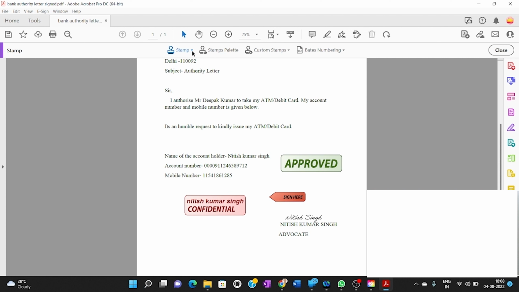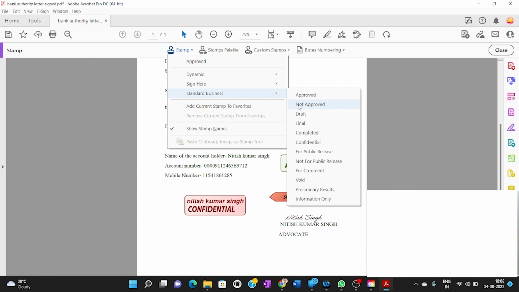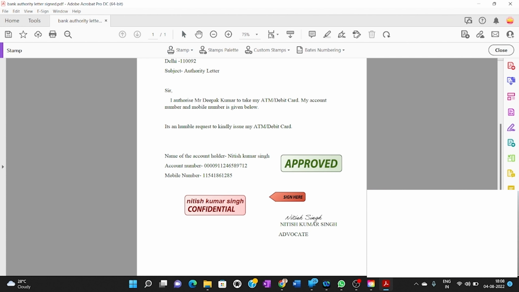Now see other examples. Now see the Business Standard stamps: Approved, Not Approved, Draft, Final, Completed, Confidential, For Release, Not for Public Release, For Comment, Void, Preliminary, Information Only. So click on Completed. So in this way you can stamp any of the documents.